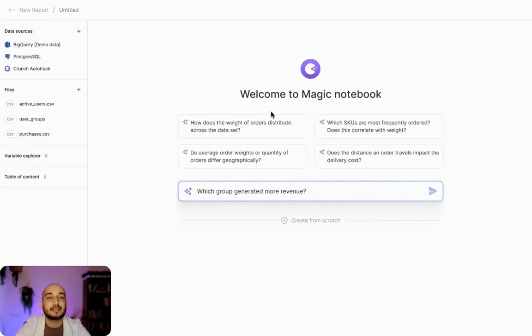Today, we are taking the example of A/B testing, which is something that we deal with a lot in our day to day. So, I've typed in my query, which group generated more revenue. And for those of you who are looking at this for the first time, this is what our AI analysis agent interface looks like. This is a custom agent that has been developed or tuned to do analysis on A/B test data sets, right?